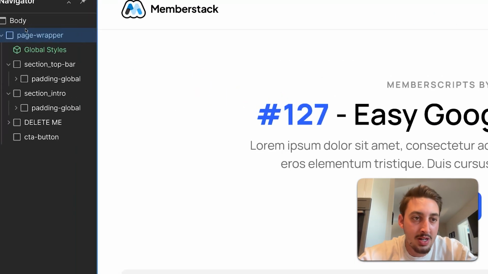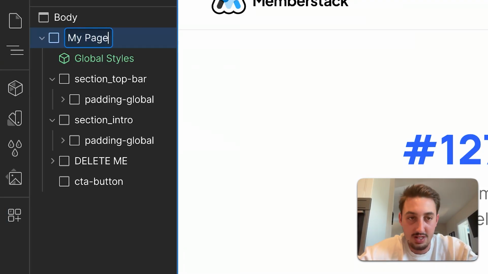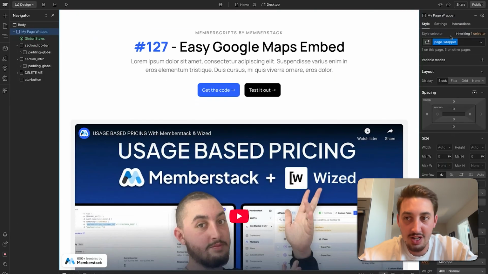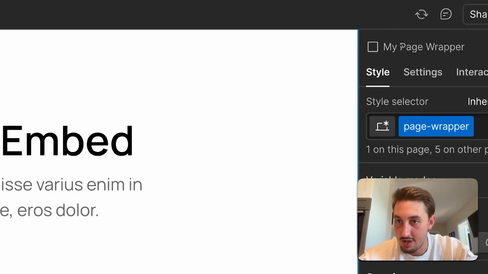Here's the update. I'm going to zoom in just to make this more clear. I can go ahead and rename this to be whatever I want. Let's say my page wrapper. You just double click to make it work. As you can see, that happened, but it didn't change my classes. My classes are still page wrapper, as we can see here.